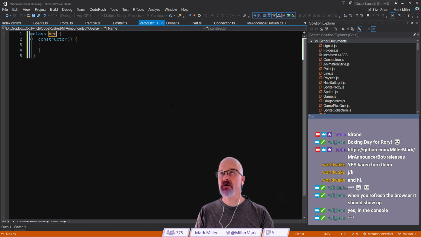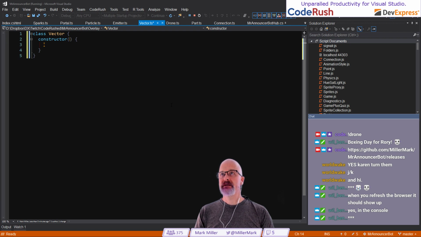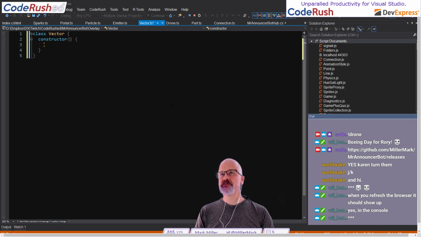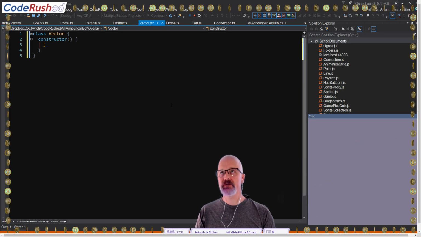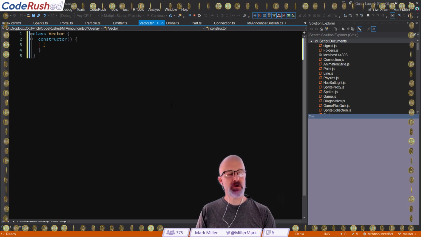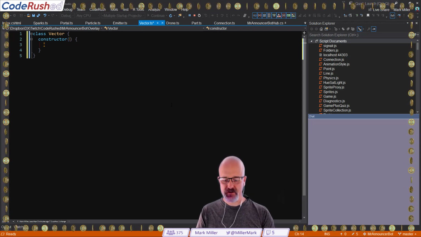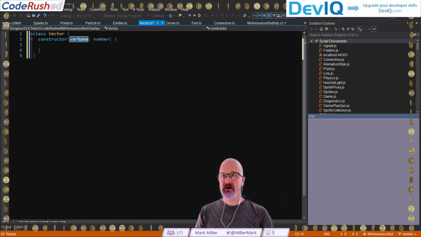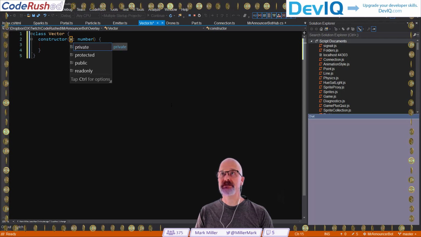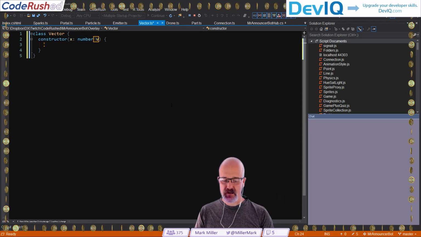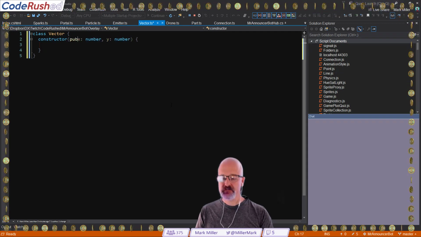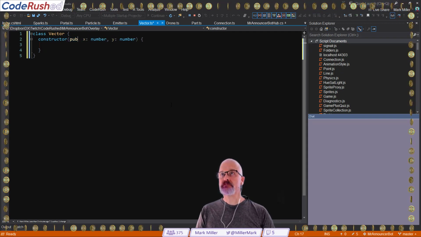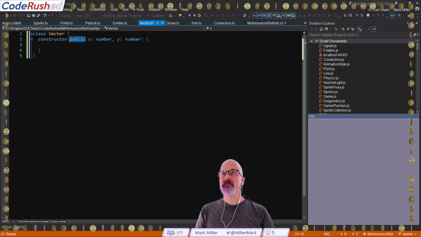So we're going to call this a vector, and I think it's going to have my standard vector. I think it's going to work with Cartesian coordinates first. So what I'm going to do is create an x that we're going to pass in, and a y that we're going to pass in, and I think I'm going to make these both public, like that.